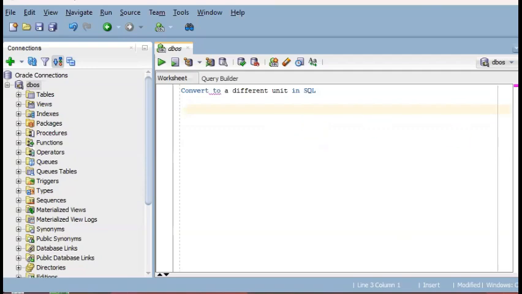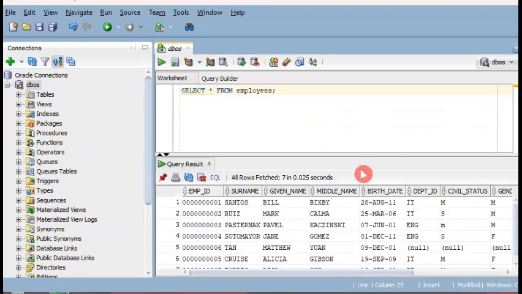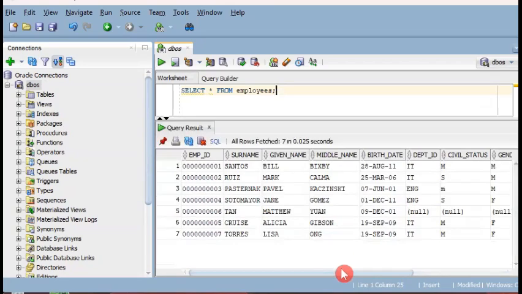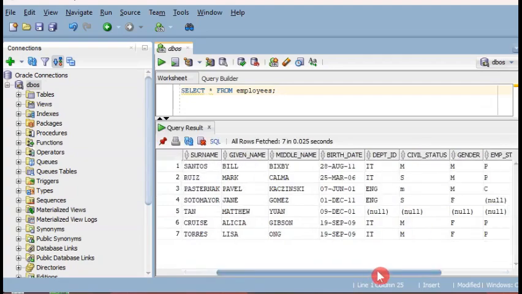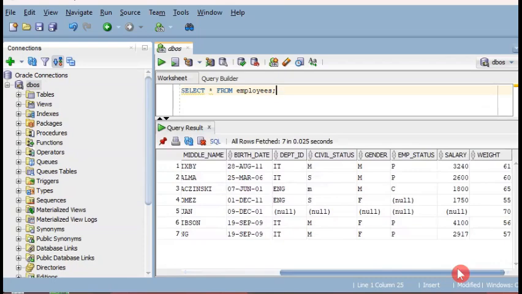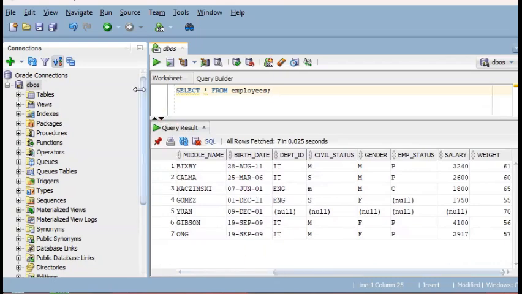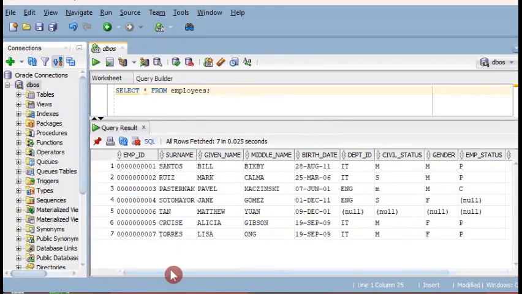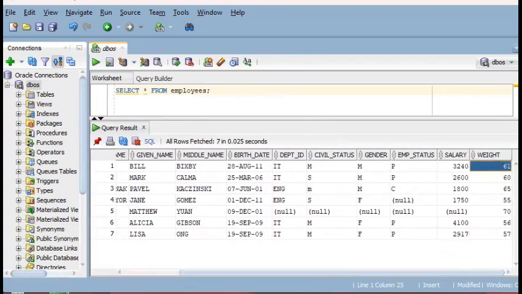Okay, so let's first look at the contents of the table that we have been using for some time, the employees table. So select asterisk from employees table. A couple of rows are in there, and for the purpose of this video, I added a column there called weight at the very end. The weight value here is in kilograms. You have values like 61, 60, 65, and they are in kg, kilograms.